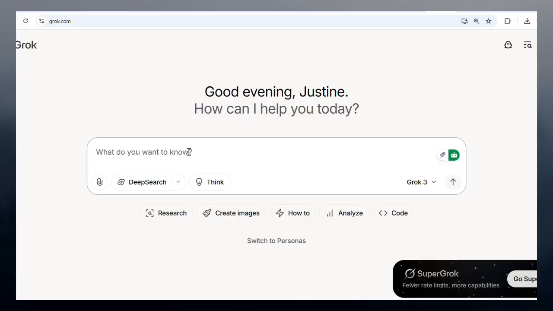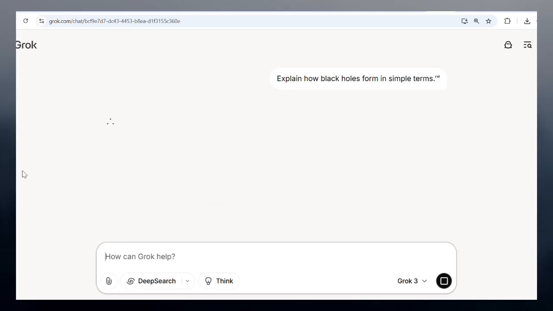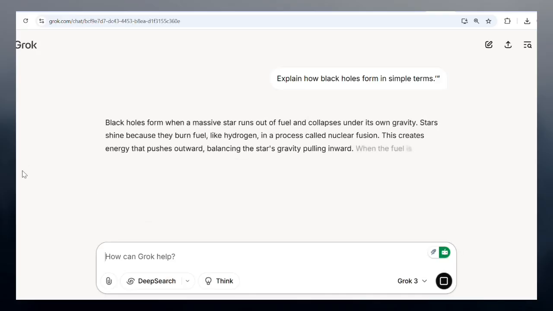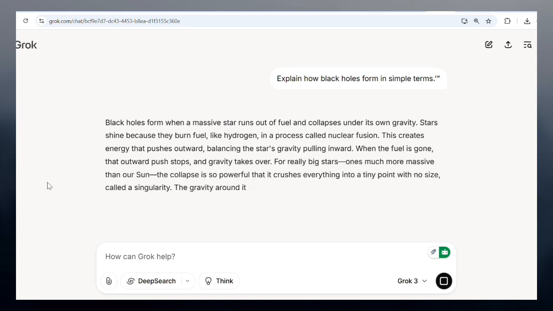Let's get started. Number one that you need to remember is you need to be specific. Remember that a generic prompt gets a generic answer. Instead of giving a broad topic like "tell me about space," try to be specific, like "explain how black holes form in simple terms."